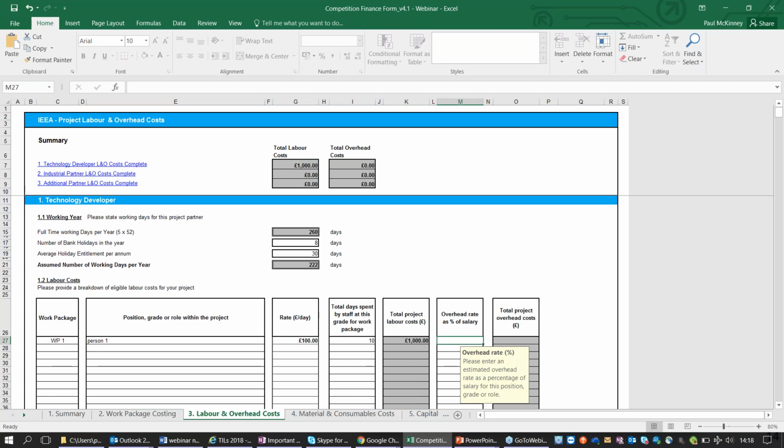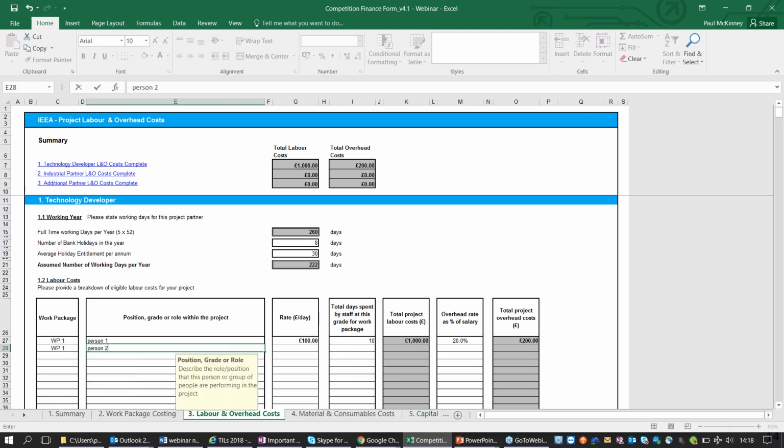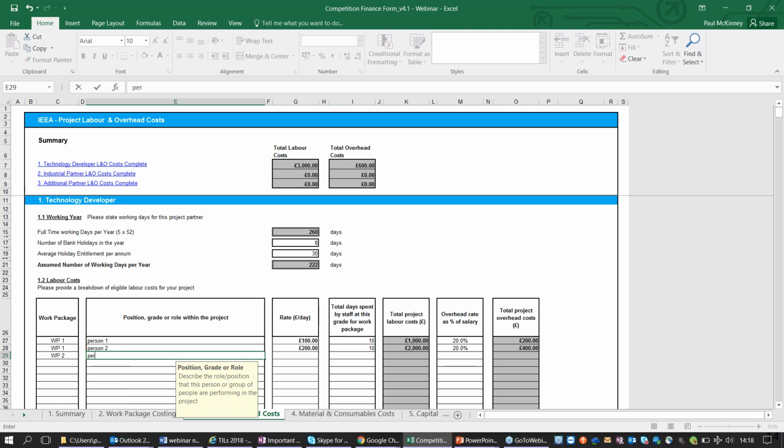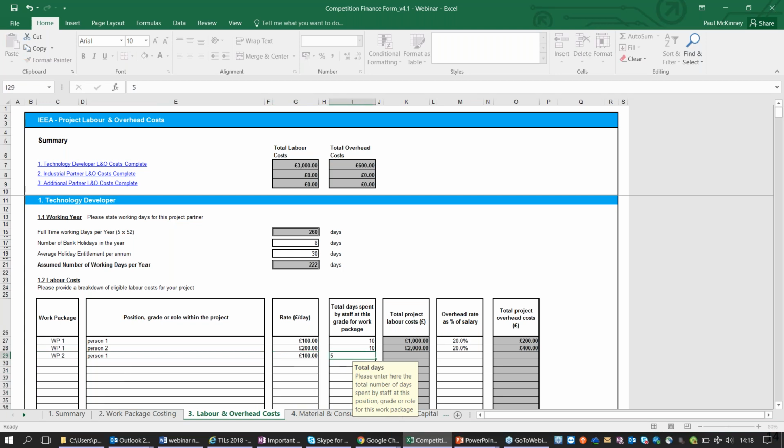Important to note here that if the same member of staff is involved in multiple work packages, then a new entry will need to be made for each work package. As I said at the start of this section, it is possible to cut and paste information. So if you've already built up costs in a separate spreadsheet, the information can be pasted across into this worksheet. So we've just completed a number of individuals against different work packages on the labour tab.